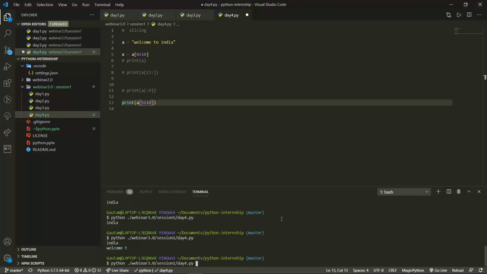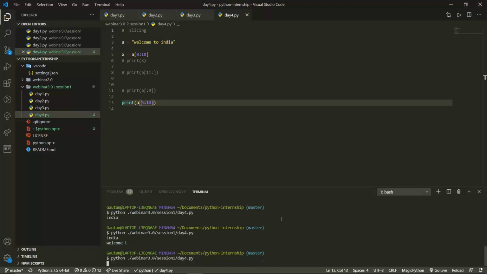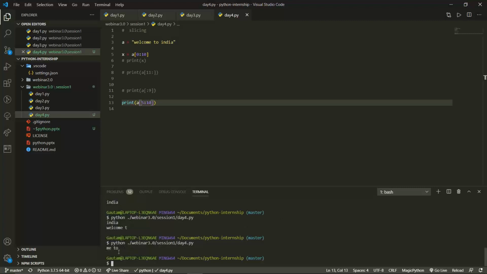Let the code get saved. It's taking a little time on saving. All right. Now if you see, we are getting the output. We have started from the 5th position and ended at the 9th position. So these are just some examples.